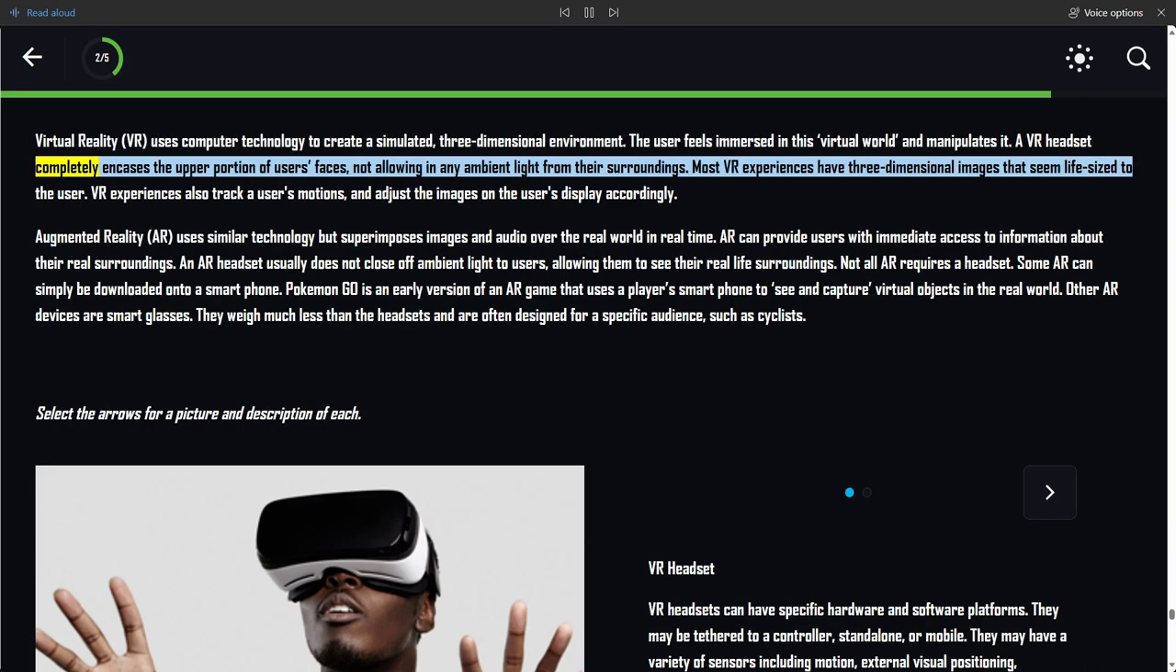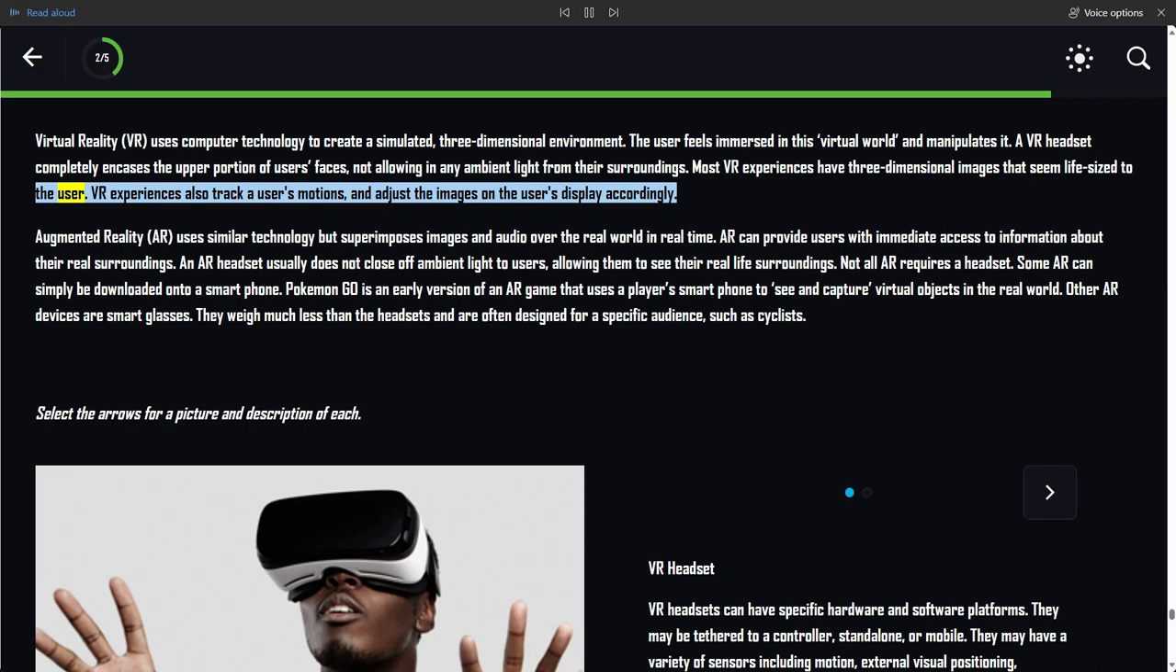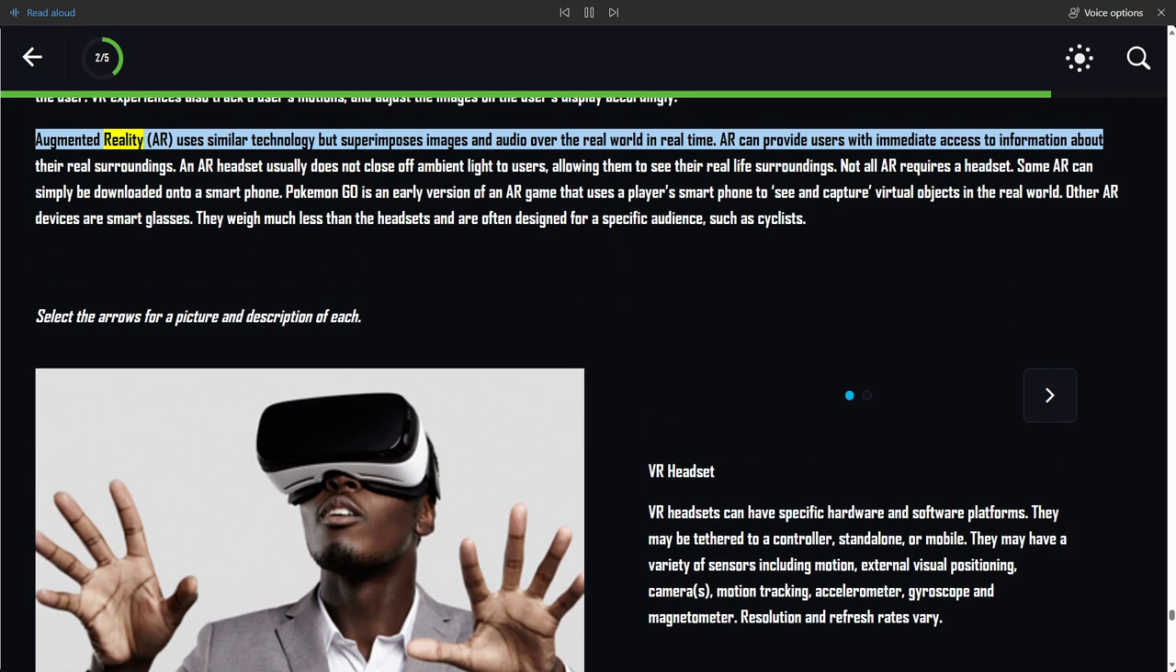A VR headset completely encases the upper portion of users' faces, not allowing in any ambient light from their surroundings. Most VR experiences have three-dimensional images that seem life-sized to the user. VR experiences also track a user's motions and adjust the images on the user's display accordingly. Augmented reality, AR, uses similar technology but superimposes images and audio over the real world in real time.